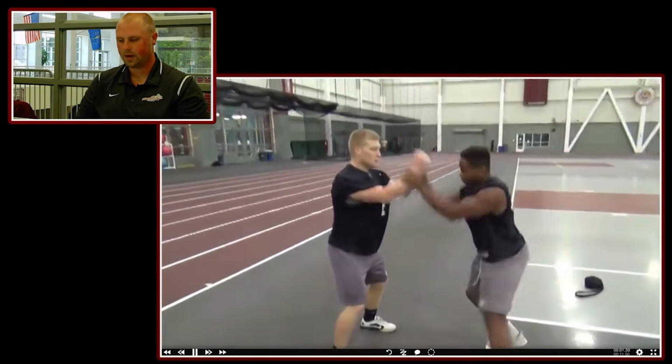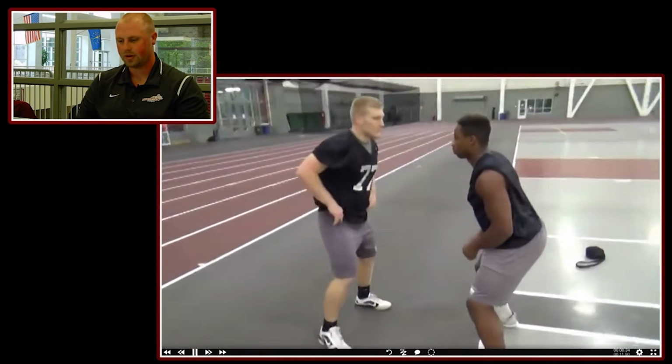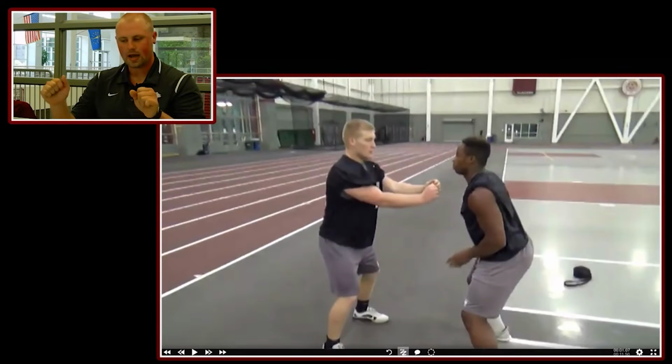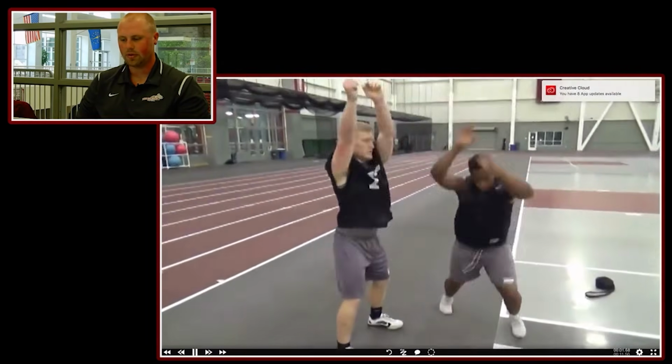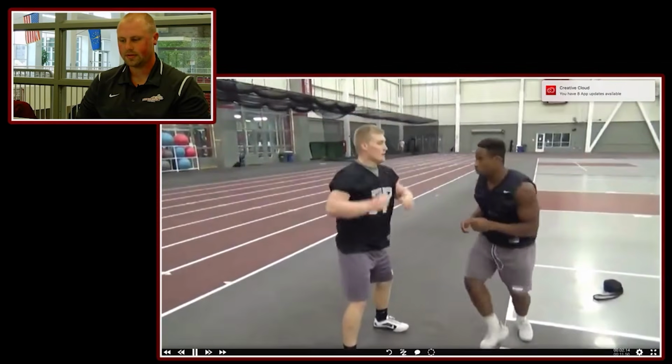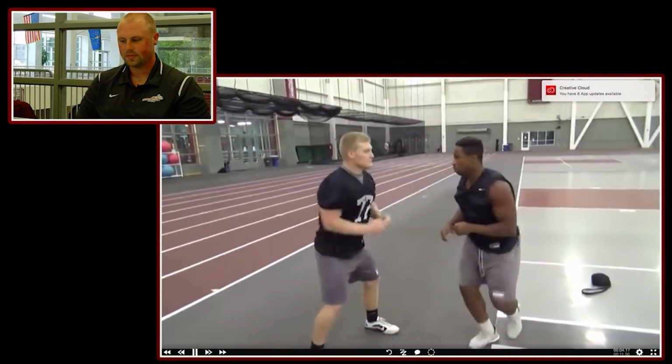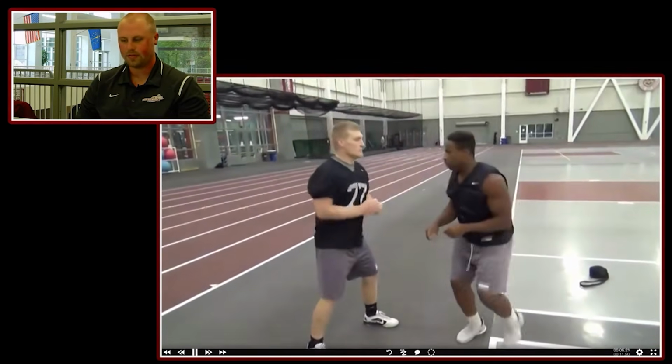And now this is big for our interior guys. We call this double block. So high hands, we want to take both at the wrists and push up and away, get our hips released. We'll do 5 each way, 5 right, 5 left.